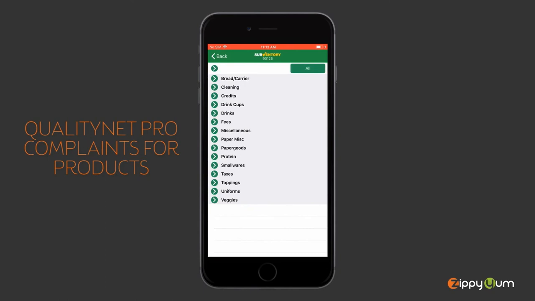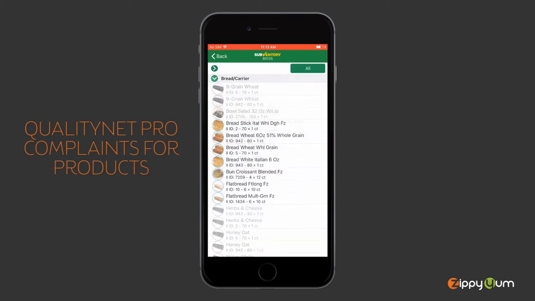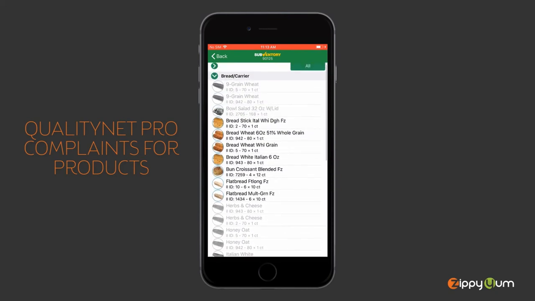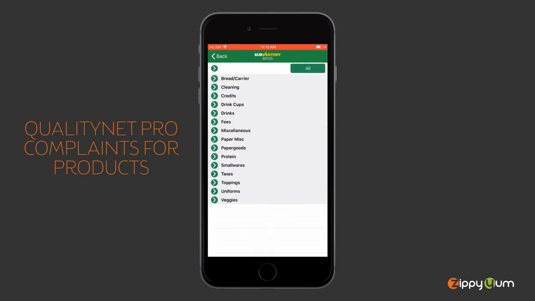Once I have selected product list, I will see a list of all the categories I have for my restaurant. I can select bread carrier by tapping on the green circle with the arrow pointing to the right, which will open the items listed under bread carrier. On the top right hand side, I also have a filter. The green box with the word All is a filter.